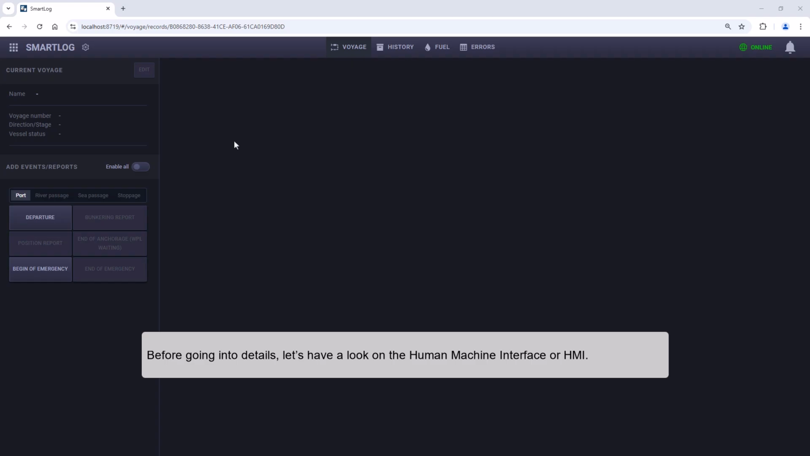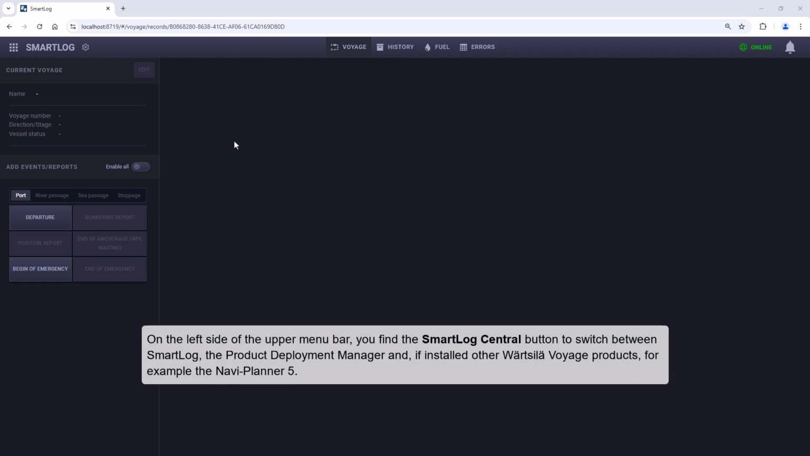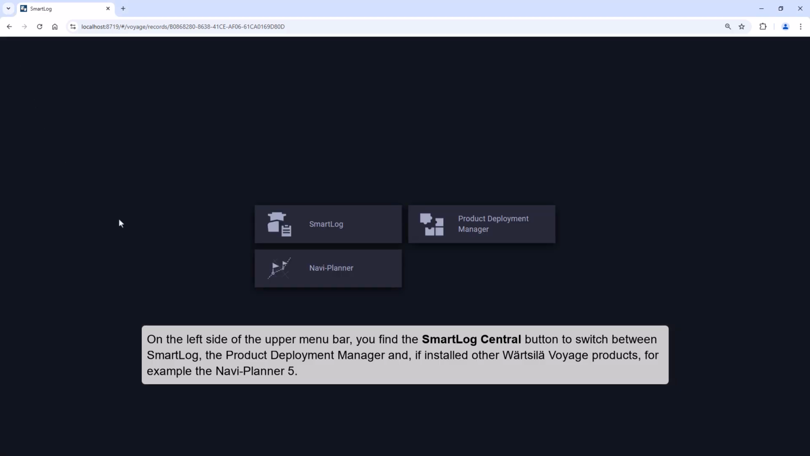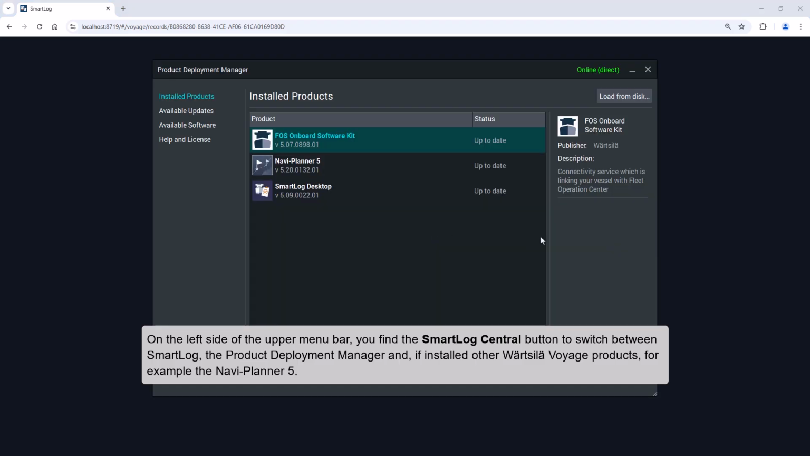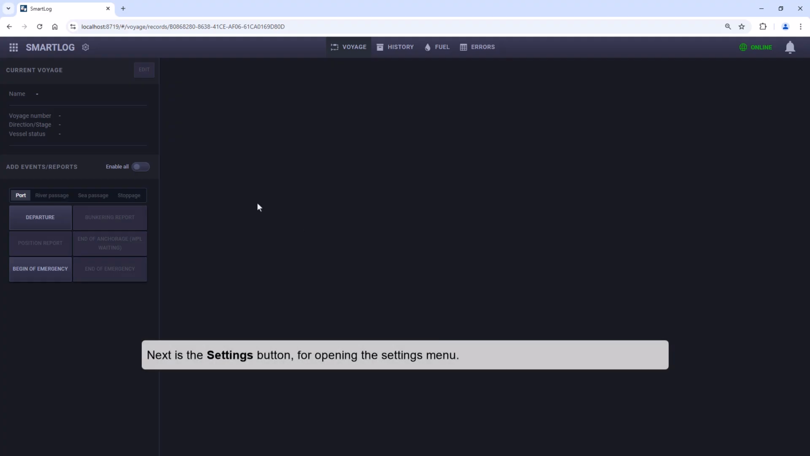Before going into details, let's have a look at the Human-Machine Interface, or HMI. On the left side of the upper menu bar, you find the SmartLog Central button to switch between SmartLog, the Product Deployment Manager, and, if installed, other Wärtsilä Voyage products, for example the Navi Planner 5. Next is the Settings button for opening the Settings menu.